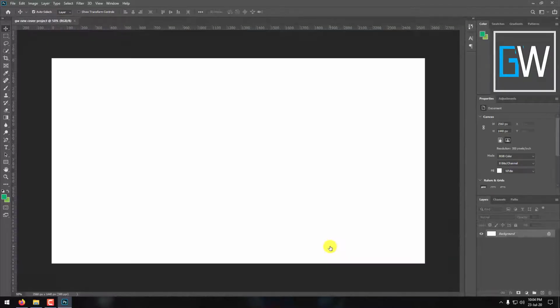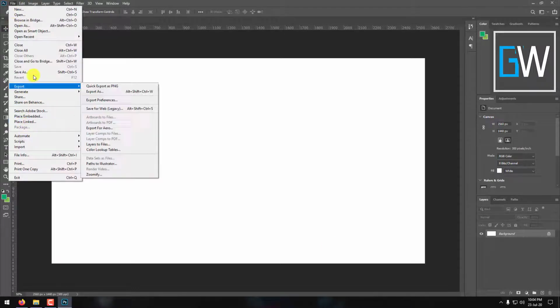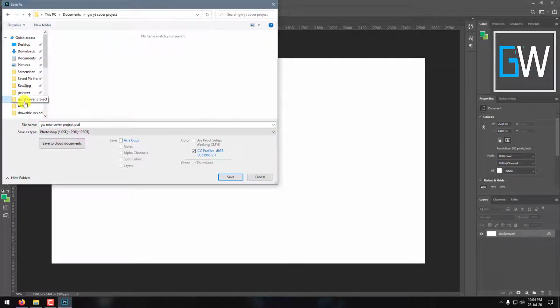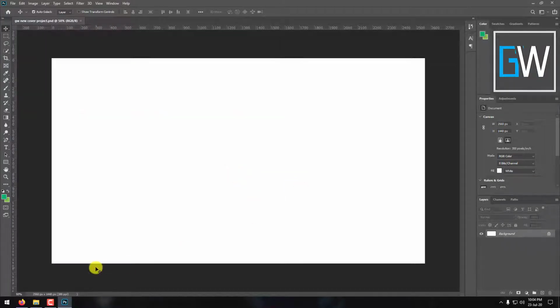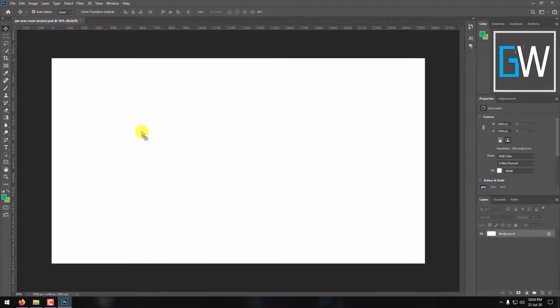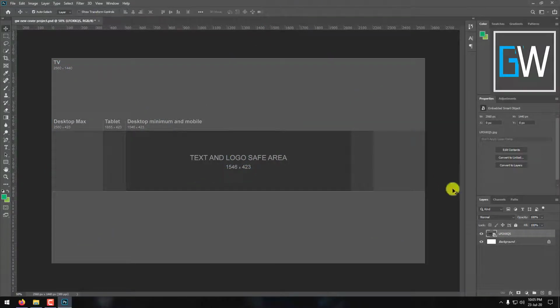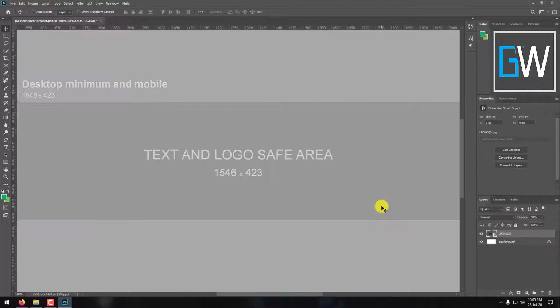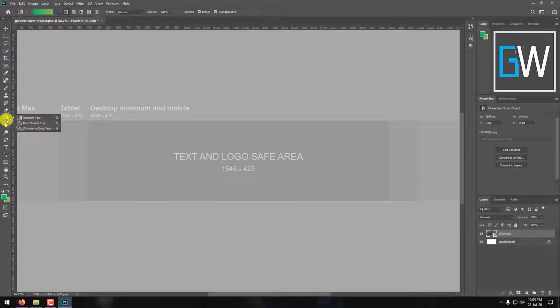So we have just successfully created our file. Now we will place the dimension image. As you can see, just left click and drag it over here. So that's the file. I will just lower the opacity so that I can see what's underneath it. As you can see, it's 50 and I can see my white background under this.